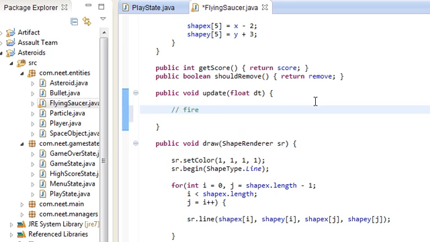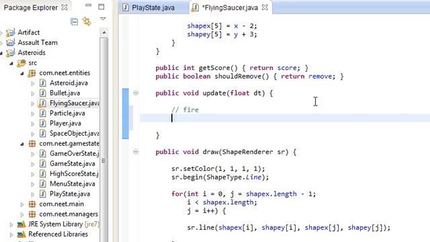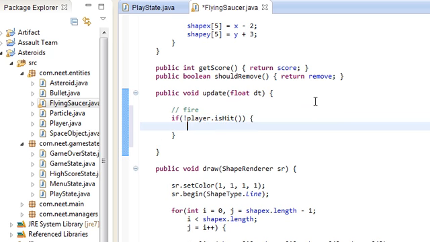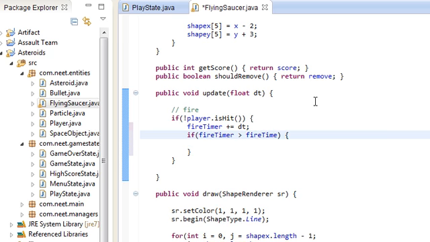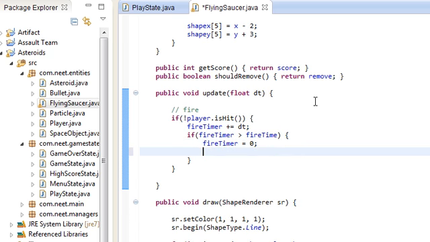First, we should check if we should fire bullets at the player. We should only be firing at the player if the player isn't already hit, because it's pointless. So fireTimer += dt. We add more to the fire timer, and if enough time has passed, if fireTimer is greater than fireTime, which is 1 second, remember, so if 1 second has passed, we should try to fire a bullet.